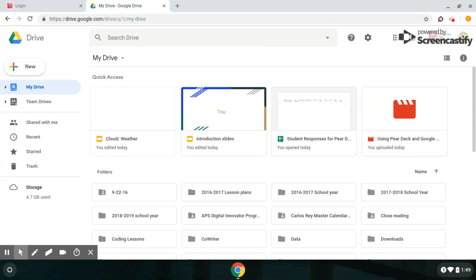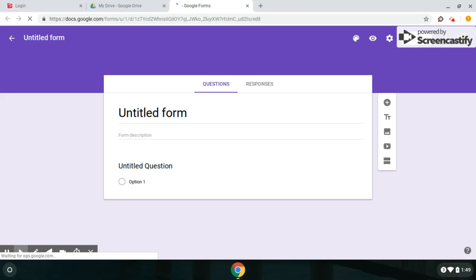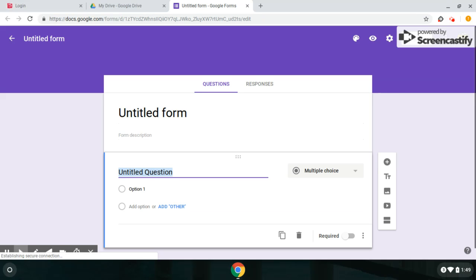Now we're going to talk about Google Forms. Google Forms is a versatile app. To create one, you're going to go to your Google Drive and go to New, More, and Forms. Forms is a good way to gather information. It also will naturally take your information and put it into a spreadsheet. And it's a good way also to make a quiz or a test.